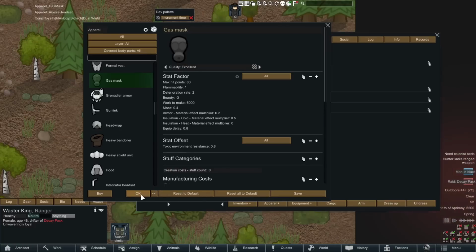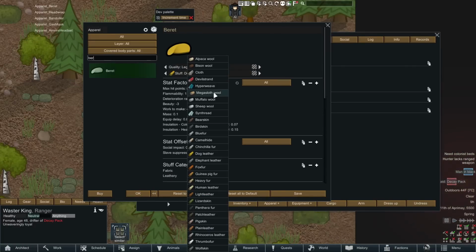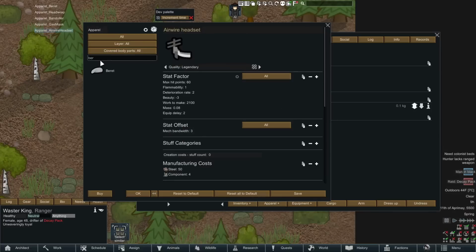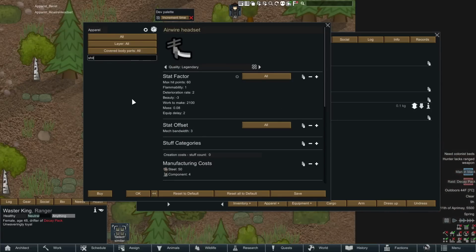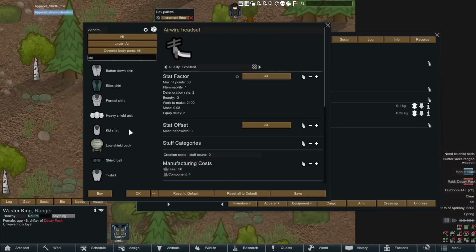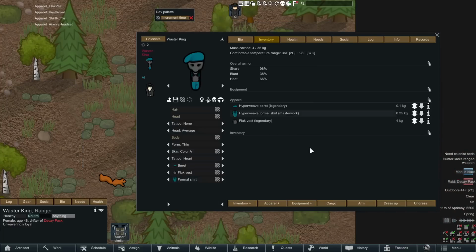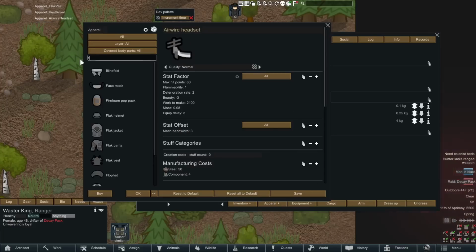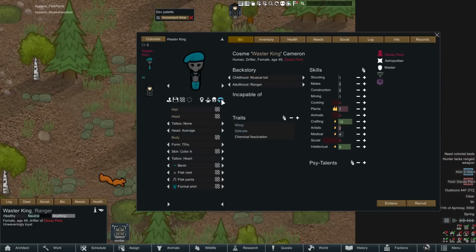We could do a gas mask, we could do a hood, we could do a lot of stuff, obviously. But if we're going to make royalty, maybe we do something like this. Maybe we give them a royal attire, essentially. So these would be like the Waster King's henchmen, essentially. Something like that. We could do a vest. We'll probably want to do a flak vest, actually. We'll do legendary just for the sake of it. We could do flak pants as well. So this is like an elite Waster soldier, right?